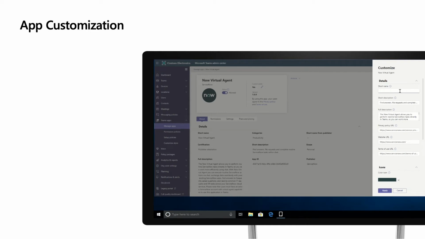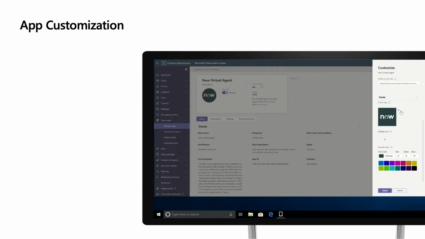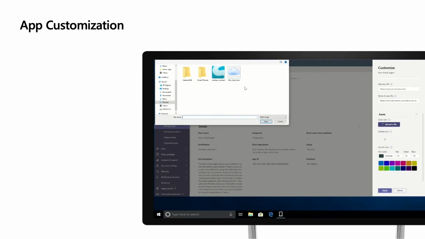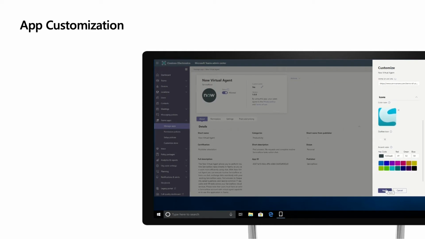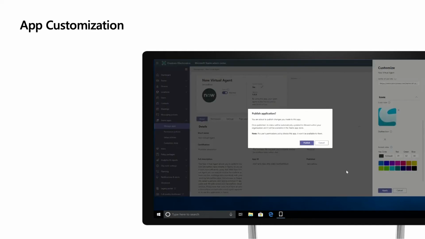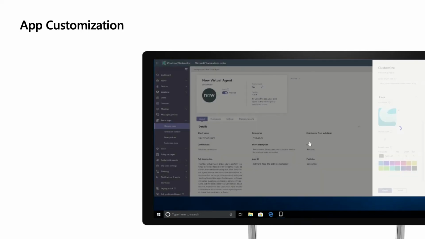She enters a different name, Contoso Connect, and uploads a new icon to rebrand the experience like existing internal tools. She confirms the changes and publishes the app to Contoso's Teams App Store. Now the app details page shows the updated values, and changes will also appear on the Teams client for all the users in Contoso.